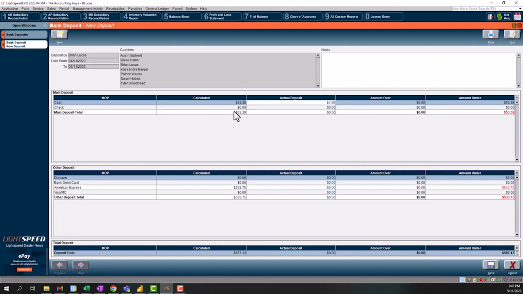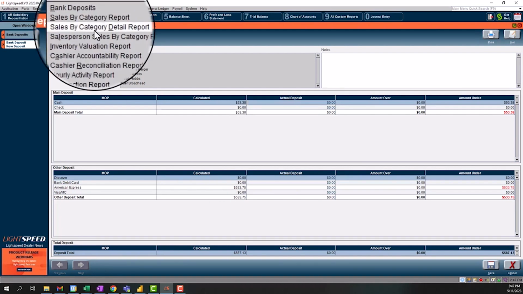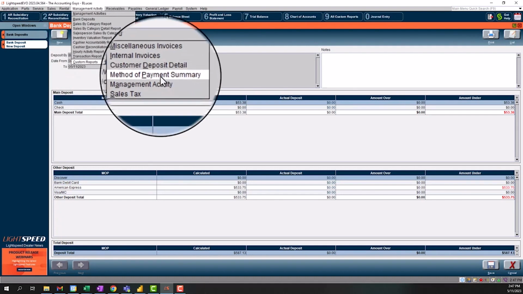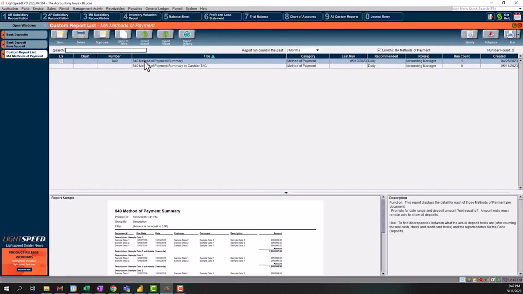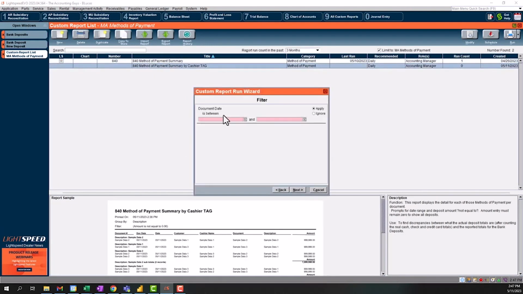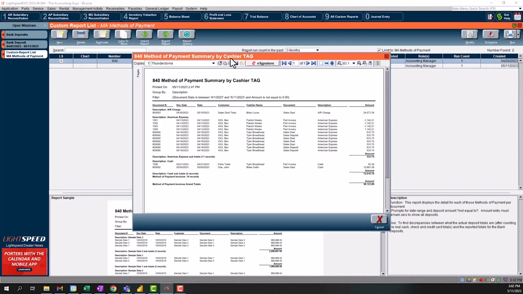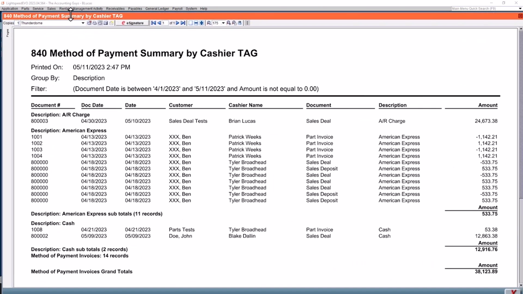And you might be wondering, well, how do I know what makes up this $53.38 or this calculated amount down here on the bottom? That is run through a different report. It's under Management Activity, Custom Reports, Method of Payment Summary, and it is the 840 report. We make a small change to this report to add the cashier name in here. And I'm going to go ahead and run this report for April 1st through today, just to explain this a little bit. On the 840 report, we'll go ahead and make this a little bigger here.